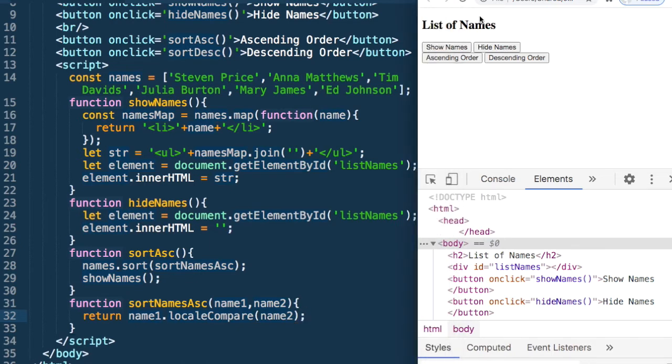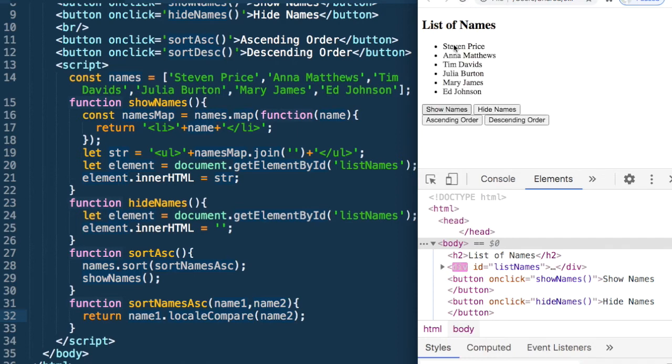Let's test it. So I had my show names. Now if I click on ascending order, I can see it's become ascending order. Anna, Matthews, Ed, Julia. So it's coming in ascending order. If I click on show names again, now I don't get that previous array. Why? Because it sorted it in place. Suppose we did not want that, we wanted the original, we would have had to create a copy and then handle that. But in this case, that was not the requirement, so we have just gone ahead and done it.